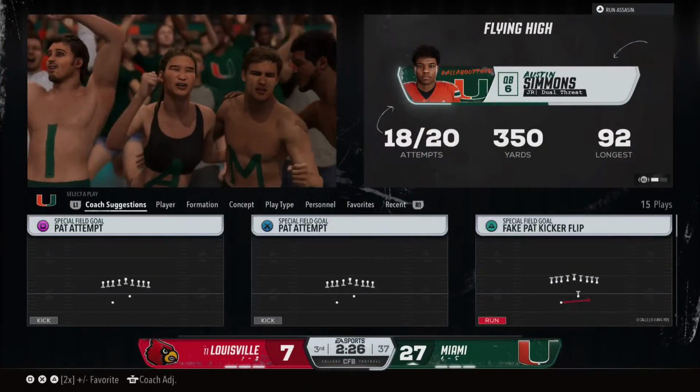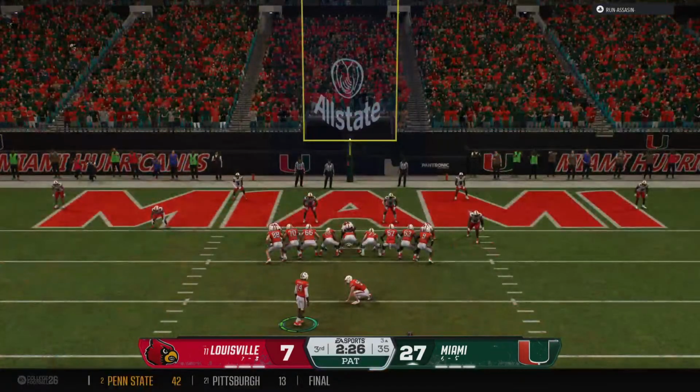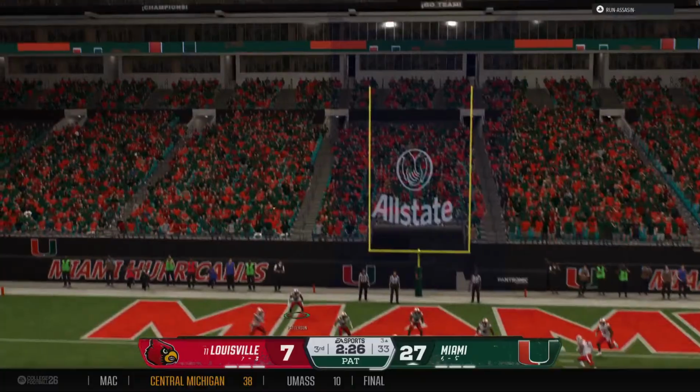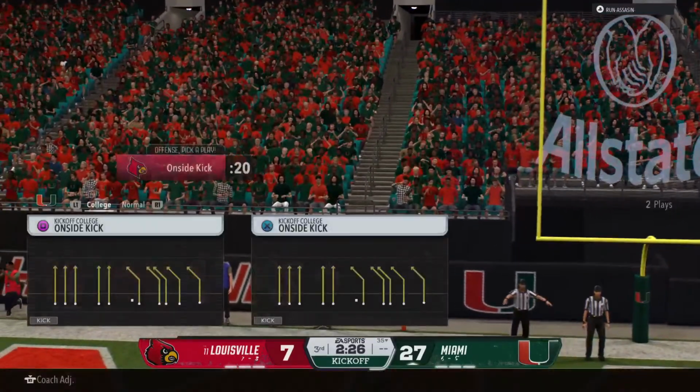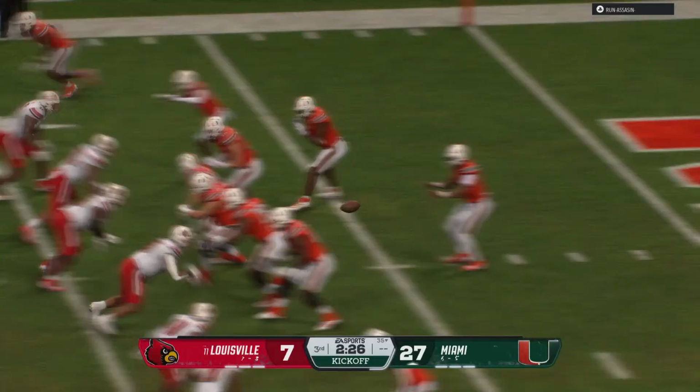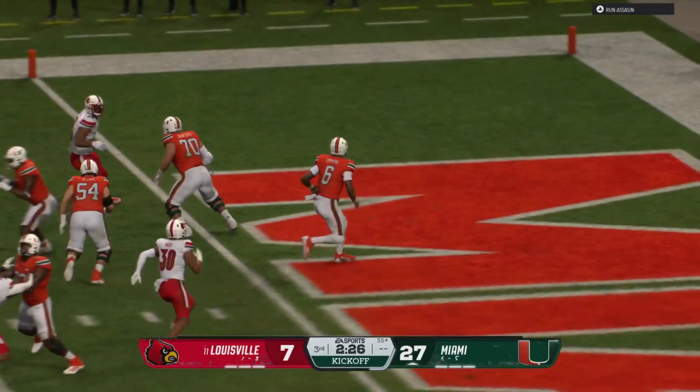First drive of the 2nd half, no problem. Don't worry about halftime adjustments. Just keep doing what you've been doing. Oh, and he missed it. Aggressive play calling on that drive. Just 2 plays, they get the long touchdown pass to pay it off.